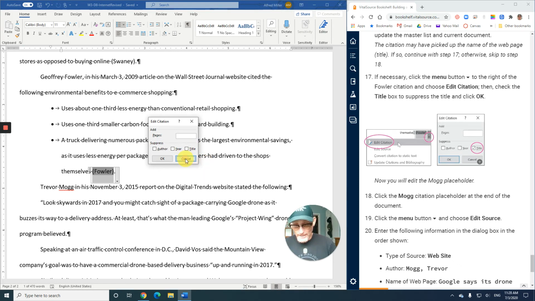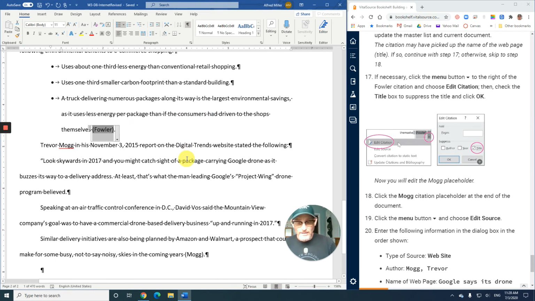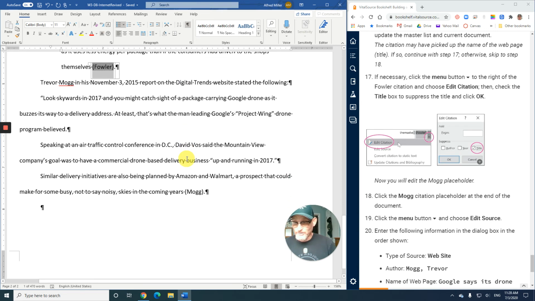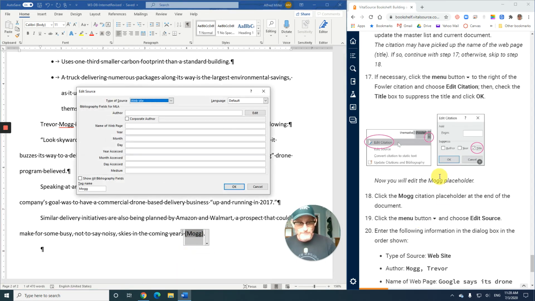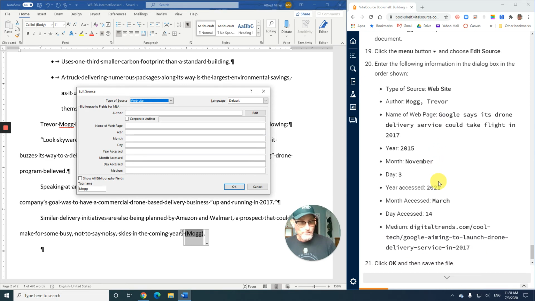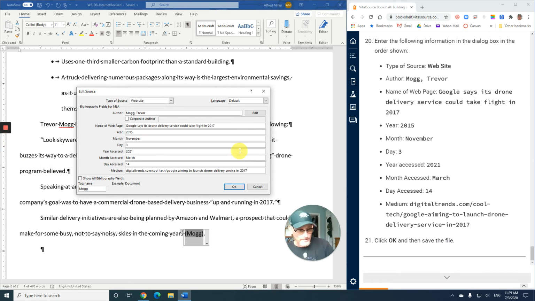I can click cancel. Step 18, I'm going to scroll down to the MOG citation placeholder, the very end of the document here. Step 19, I click the menu button, and I'm going to choose edit source. I'm going to do all the typing here in the book, so I'm going to pause the video briefly while I do the typing. So I got my typing in.